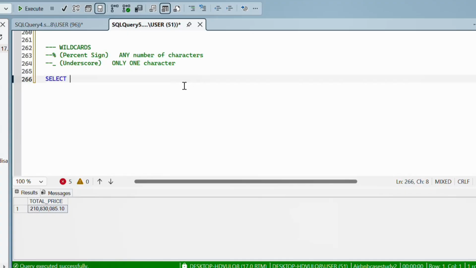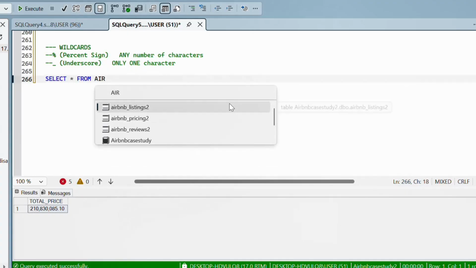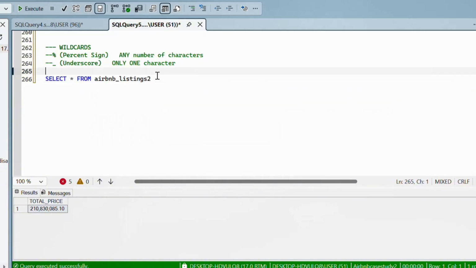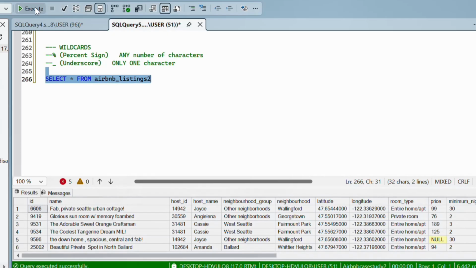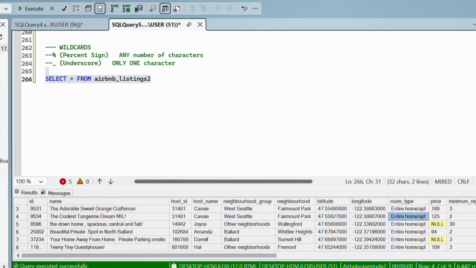Select all, which is represented with an asterisk, from Airbnb listing. So let's see how this table is. Then I will detail how I'm going to use the percentage sign to find something. Now look at this table. We have 6,442 rows. Now the question I want to answer is: let's find where the name contains private. This name column is too much. If you look here, you see beautiful private. So I want to filter out any name that contains private. There's a private here in parking, so private parking on site.